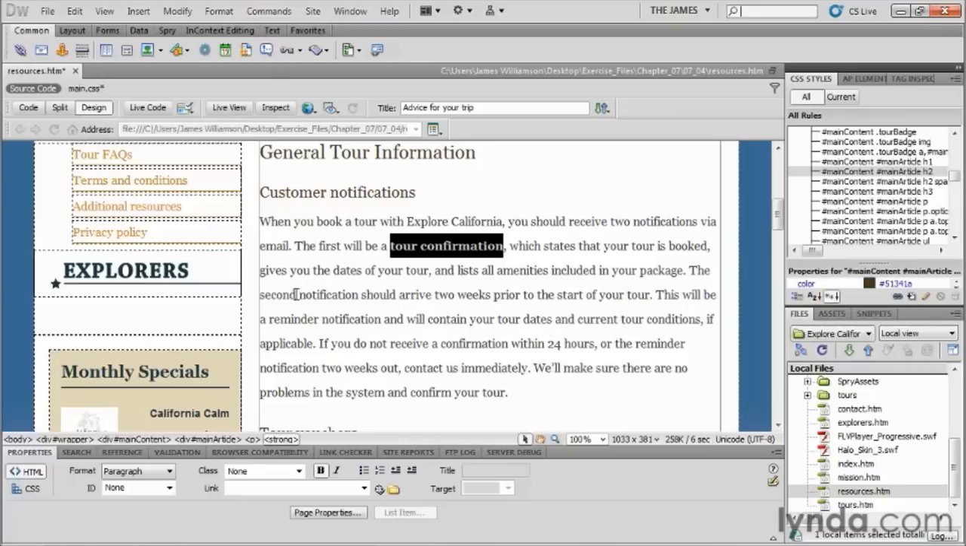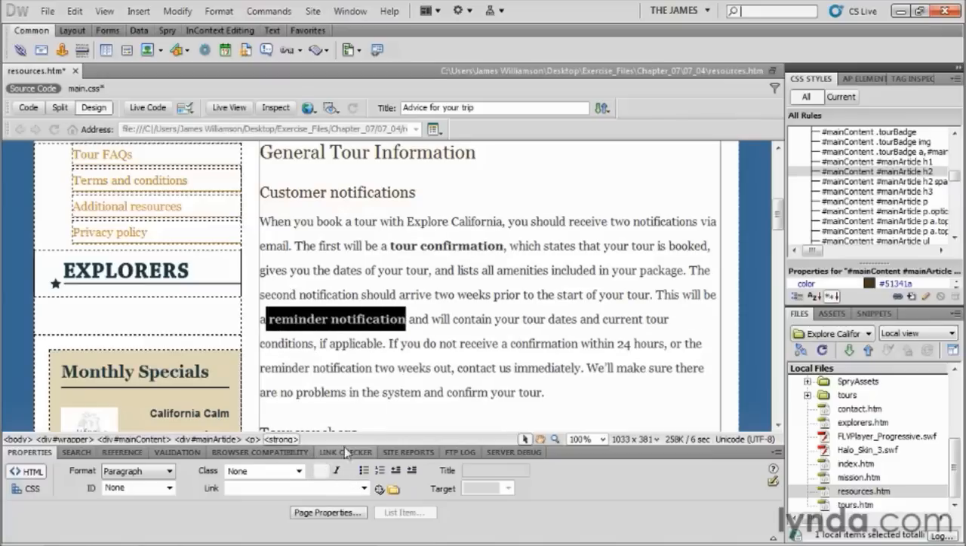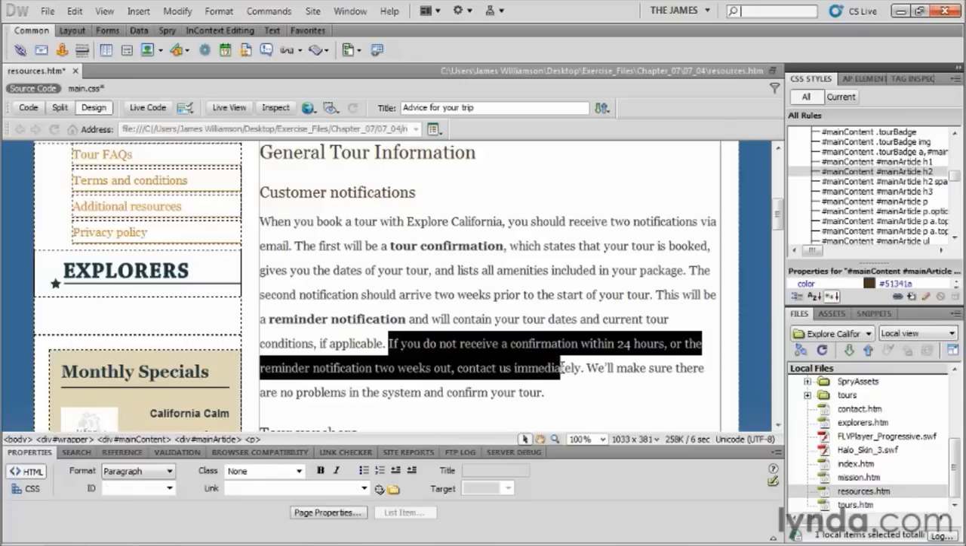I want to do the same thing to the reminder notification and the sentence, "If you do not receive a confirmation within 24 hours, contact us immediately." We'll go ahead and italicize that. That's going to add an em tag.